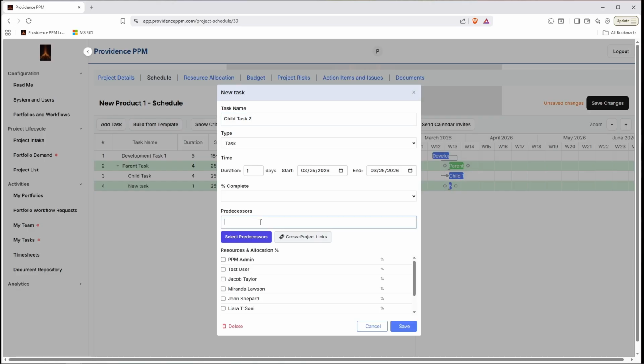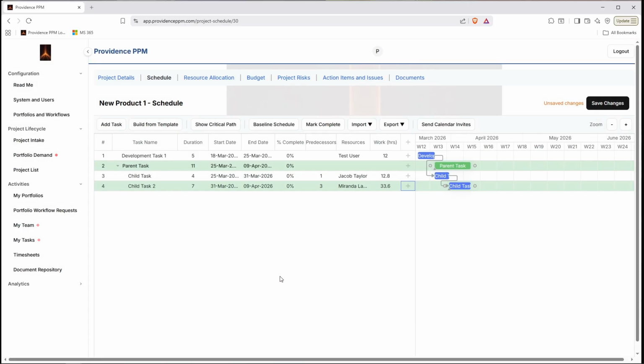And we can set the predecessor to line 3. And then we'll just make this, let's call it 7 days. And you can put many users on this if you want to. You can do, let's say, Miranda and Liara, and you can even set their individual allocations. So let's call Miranda 20% on this task, and Liara is 40%. So we can go ahead and click Save there.